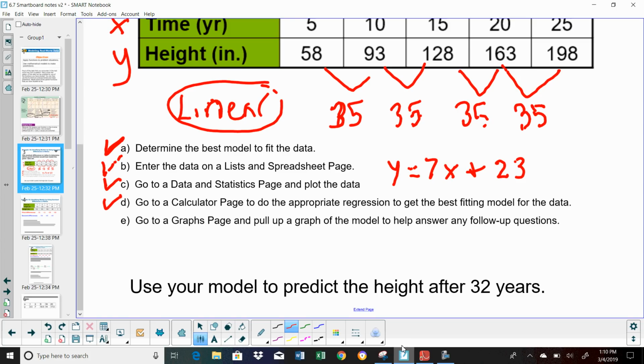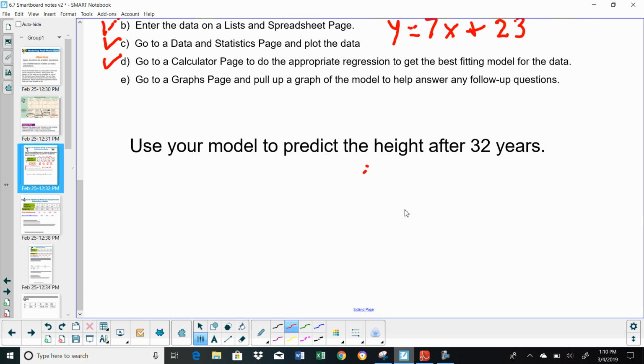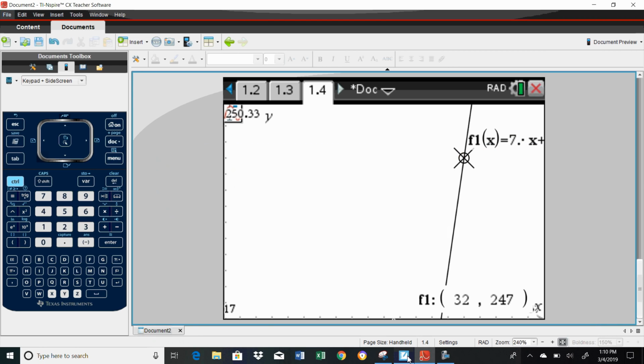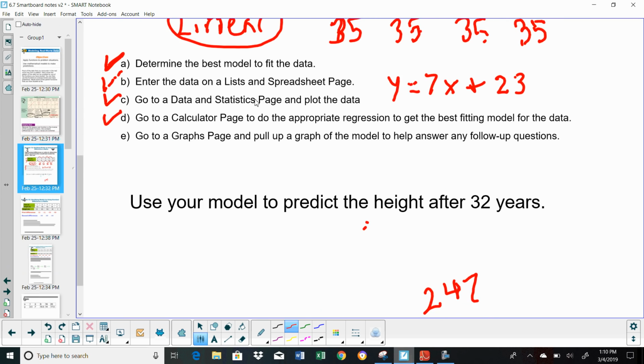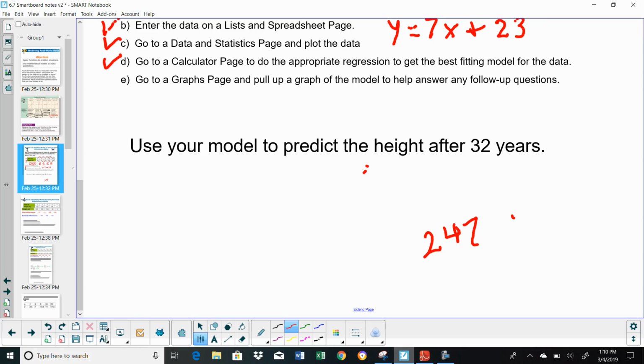So the model predicts the height after 32 years, and that turned out to be 247. In this case, I think the height was in inches, so 247 inches. And I can say, yes, we did all of this. So we did everything on our to-do list here.